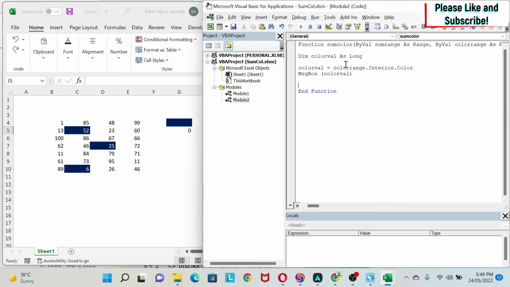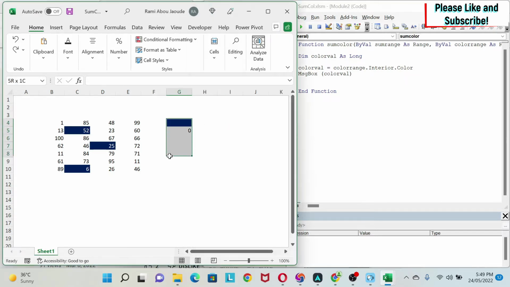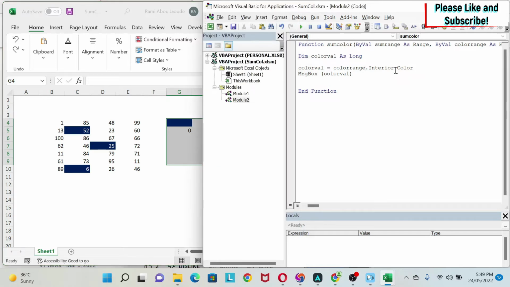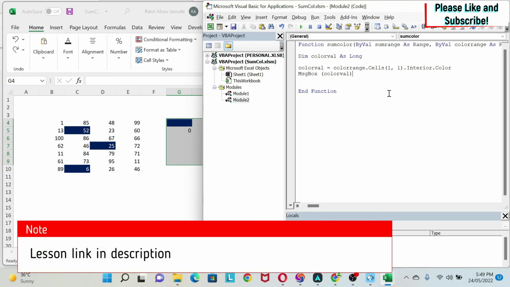Now here I have a challenge. Assume that the person, instead of selecting one cell, selected a range like this. So here I'm going to face a problem. To circumvent this problem, I'm going to tell VBA to only look at the top left cell in the range. So to do this, I'm going to do dot here, Cells, and then 1, 1. To understand this better, I would advise you to look at one of the lessons I have on VBA, which explains how to write data into cells.